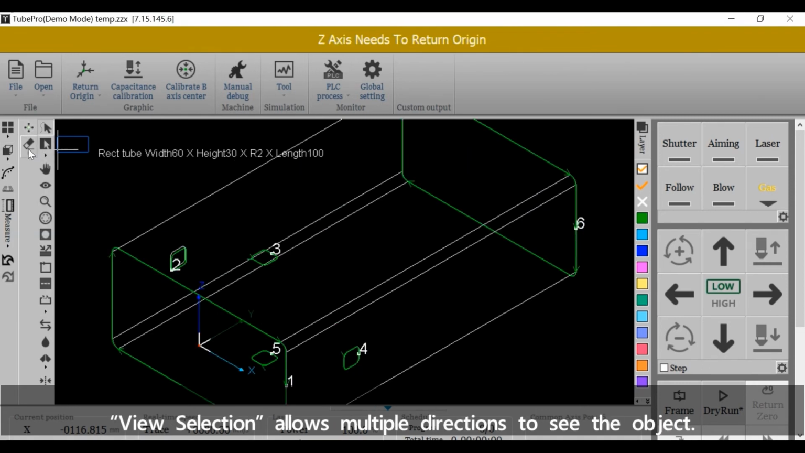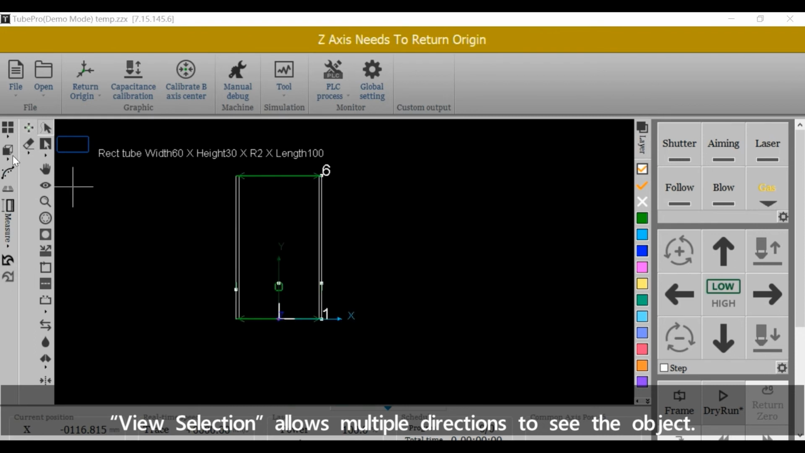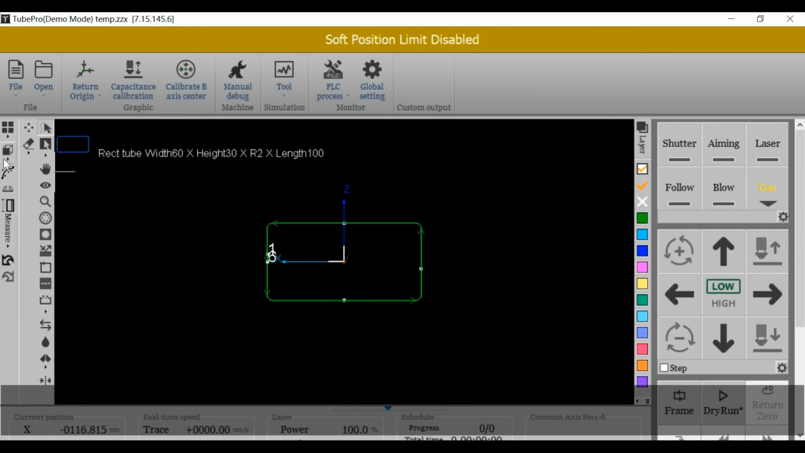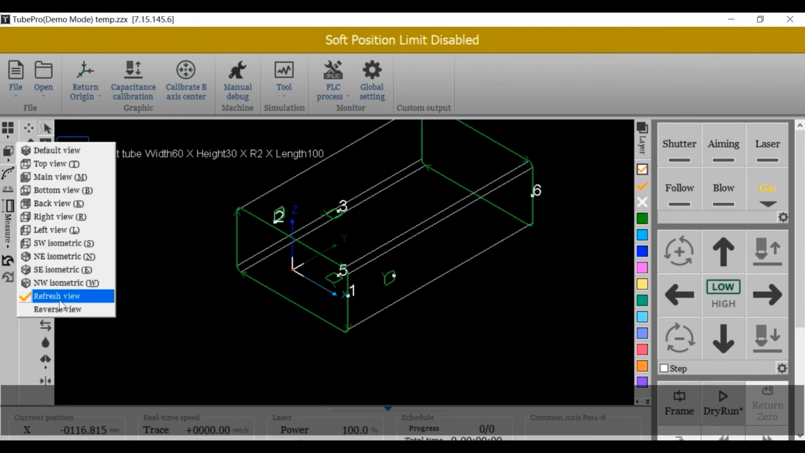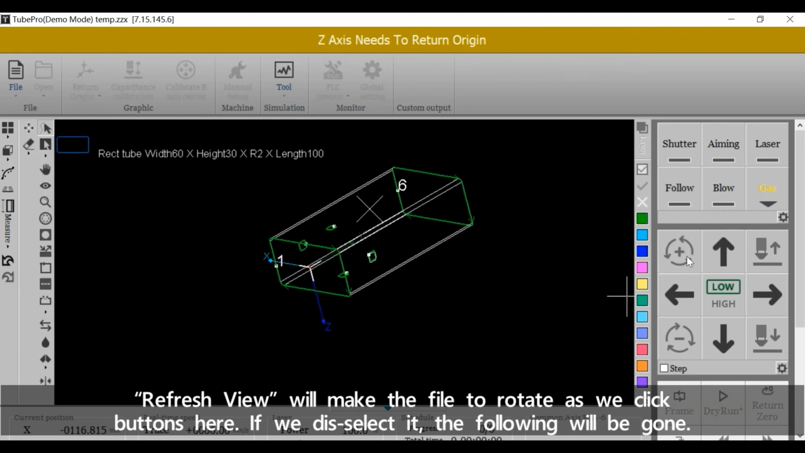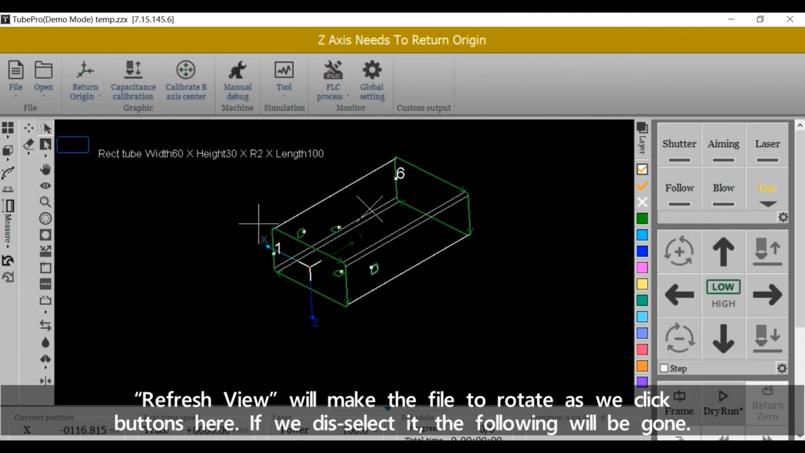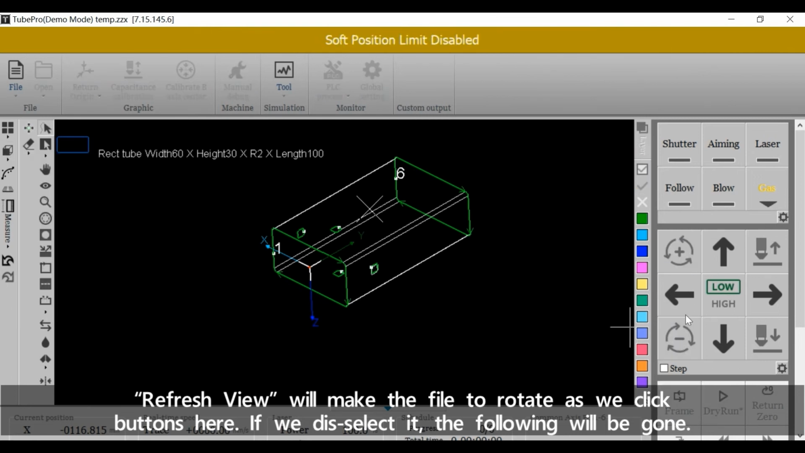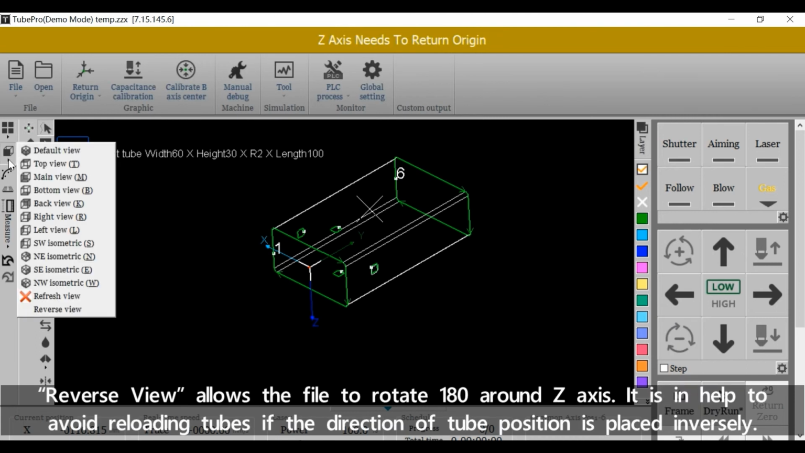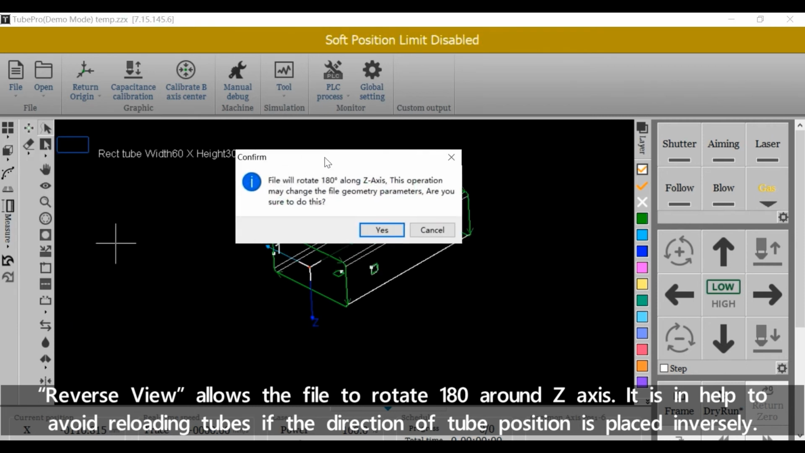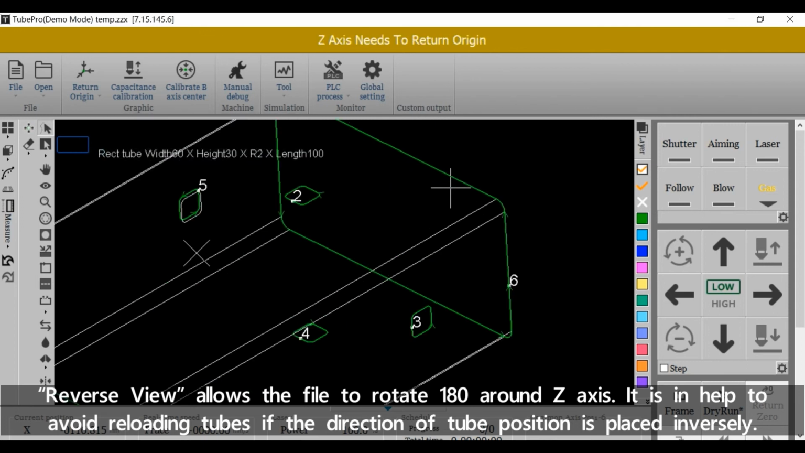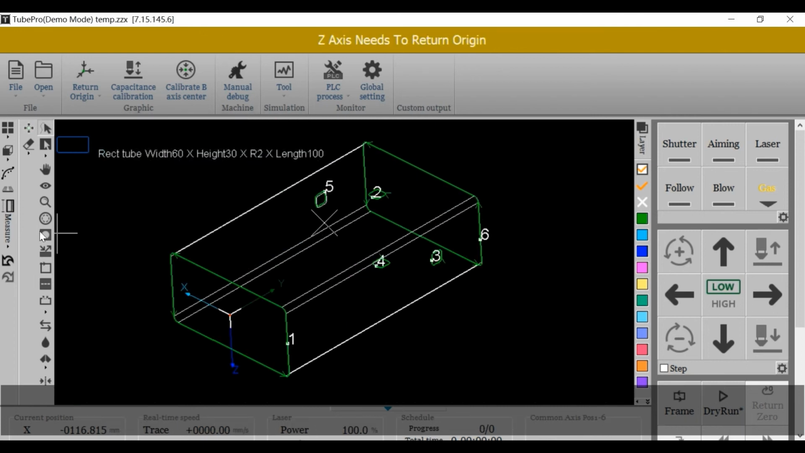View selection allows multiple directions to see the object. Refresh view will make the file rotate as we click buttons here. If we deselect it, the following will be gone. Reverse view allows the file to rotate 180 degrees around the Z axis. It helps to avoid reloading tubes if the tube is placed in the inverse direction.